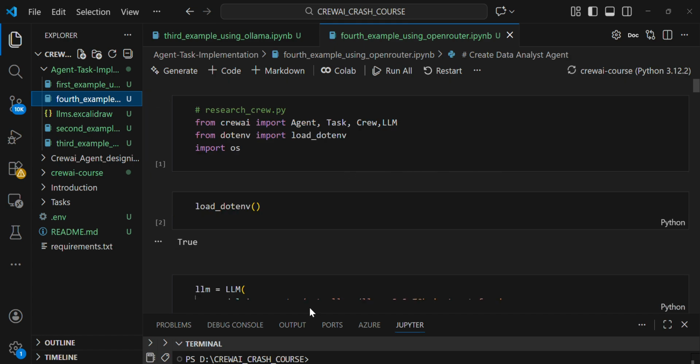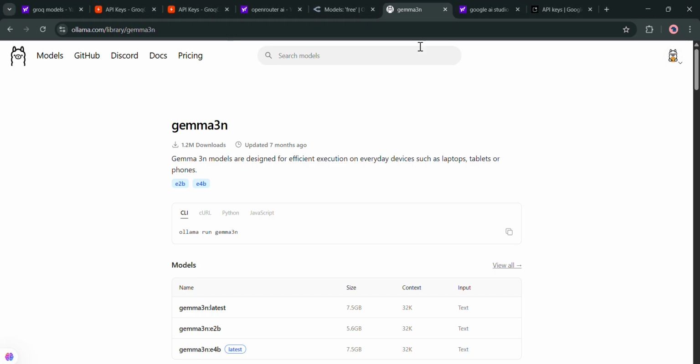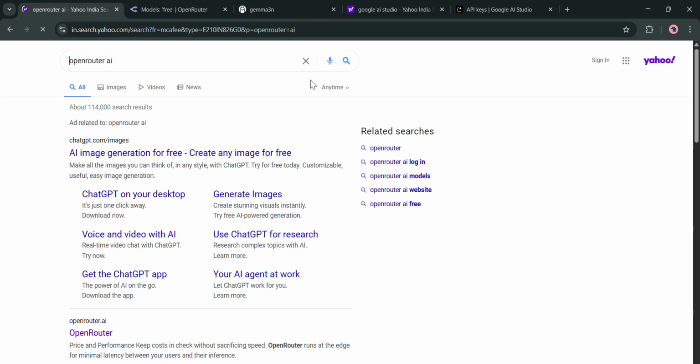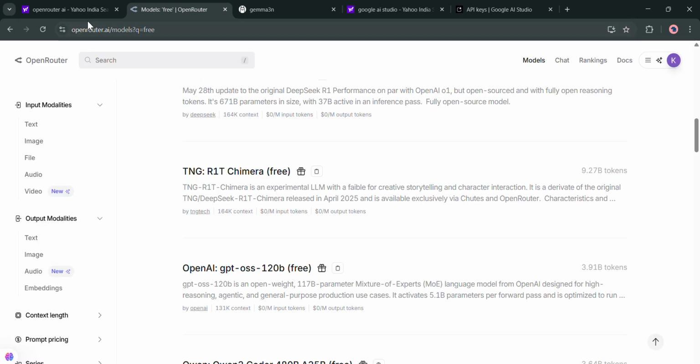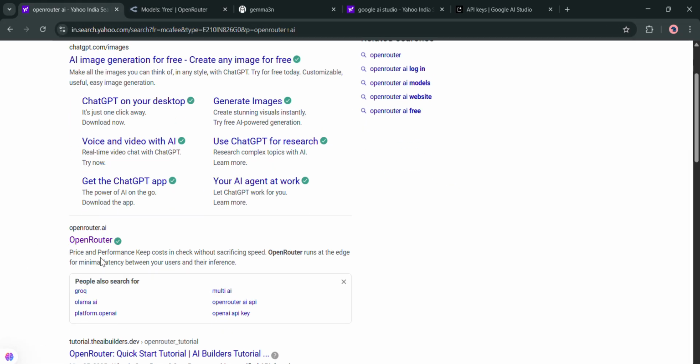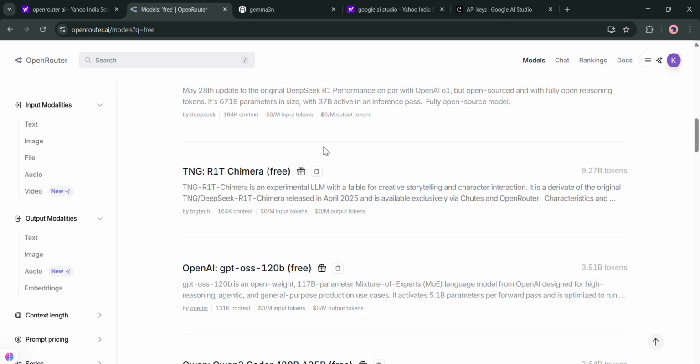Open Router. Let's see how to get the API key. The Grok model we saw, Grok is not required, let's remove this instance. Okay, Open Router. Just write Open Router AI, it will come to this page. Click the first link, then click the second link, Open Router AI, and it will come to this page, right?